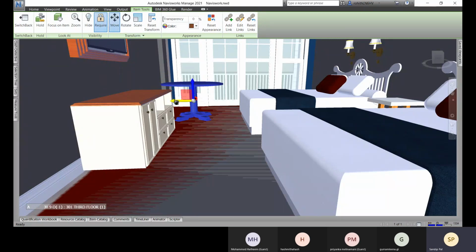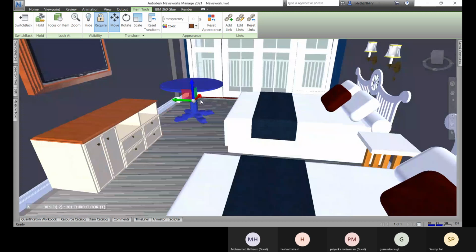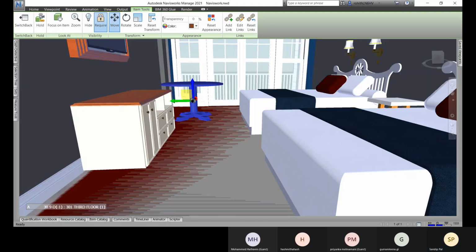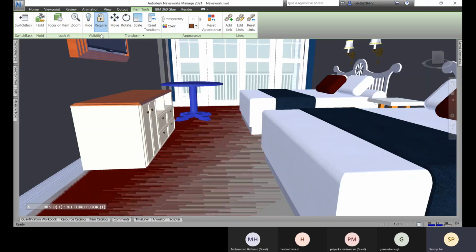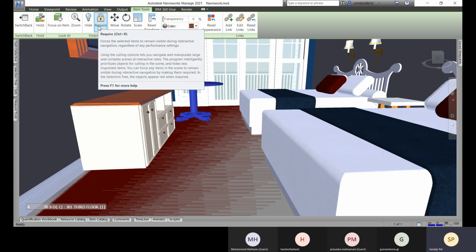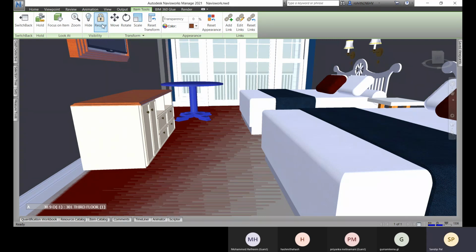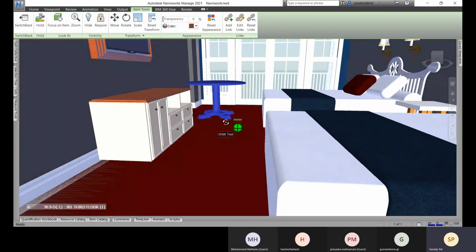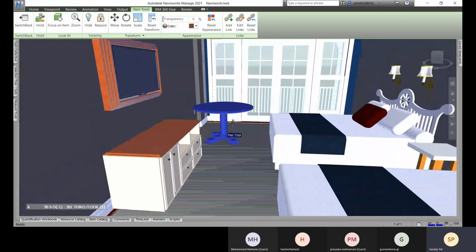So you cannot go for. Okay, so just a second. So about this require part, I will come back later. Okay. Now let me do all the transformation.